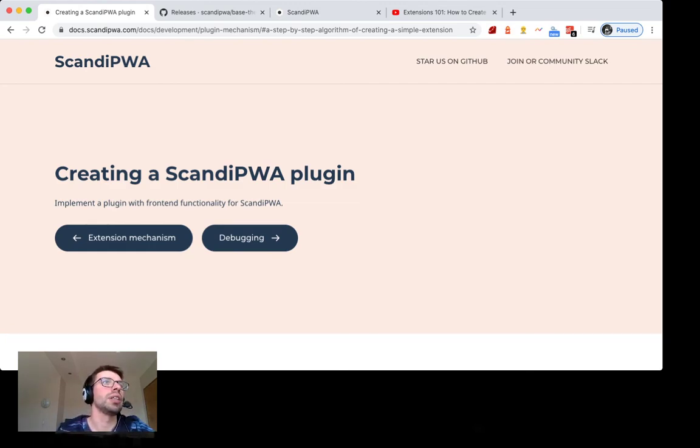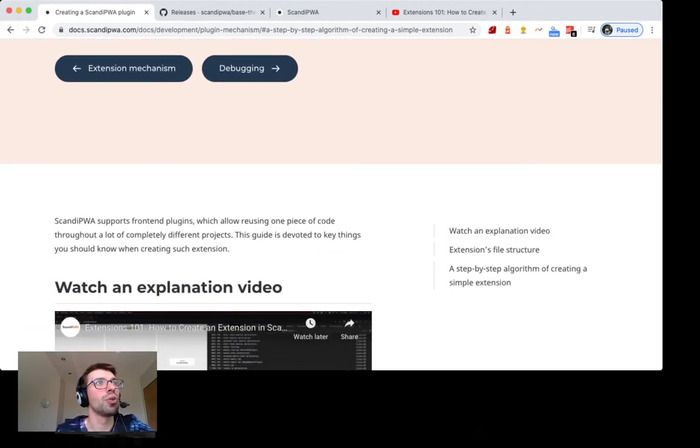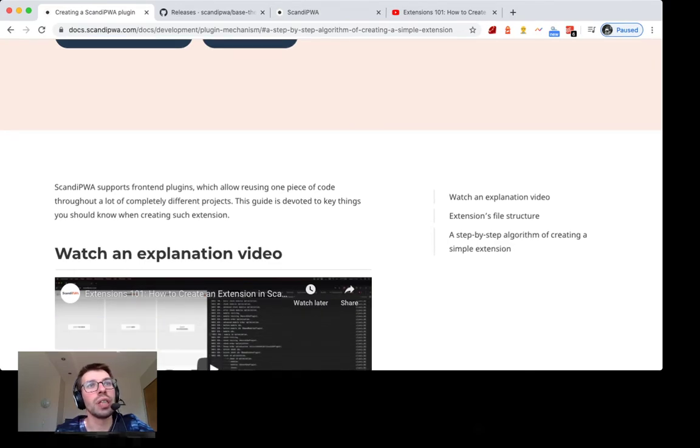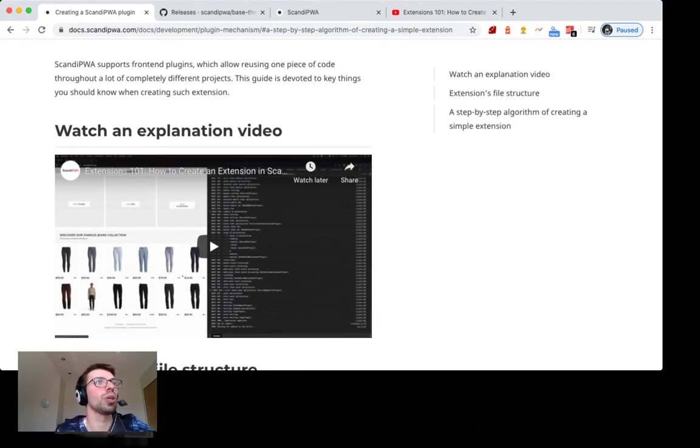So, creating a ScandiPWA plugin, how to implement a plugin with front-end functionality on ScandiPWA. Basically, if you are clicking the link from the description and opening this page, you will learn the extensions file structure, as well as find a step-by-step algorithm of creating a simple extension. And of course, the video that I just mentioned is also here.